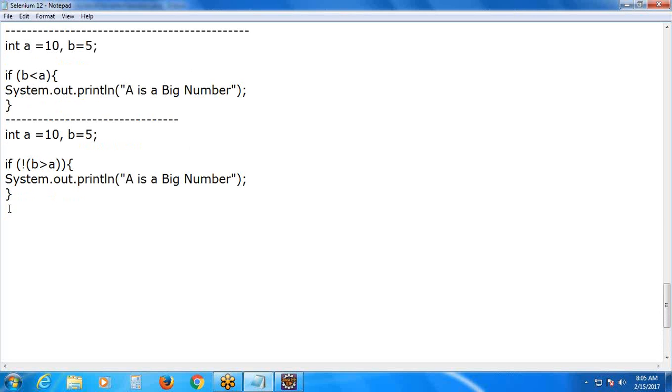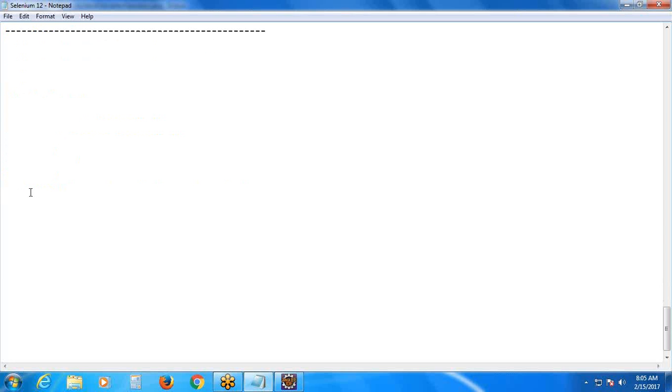Next, second one. Observe, Srisha. I'm enhancing this syntax to execute a block of statements when a compound condition is true. Earlier it was a single condition, this time a compound condition.